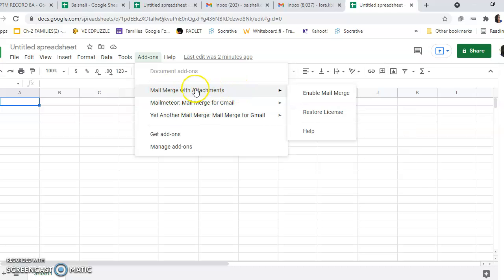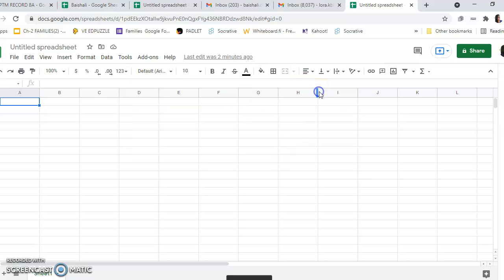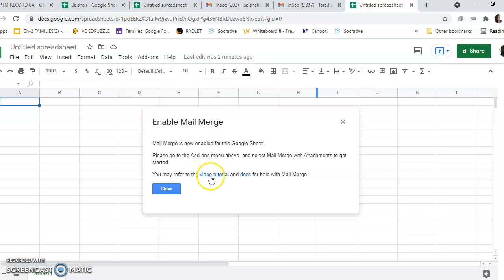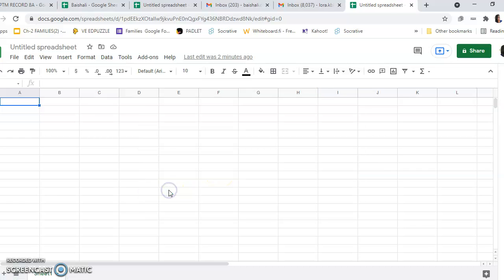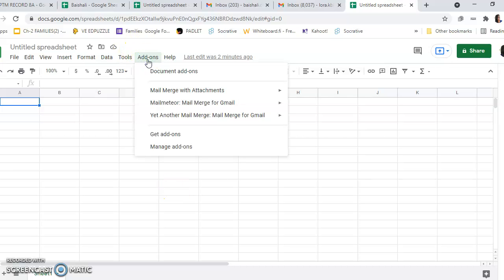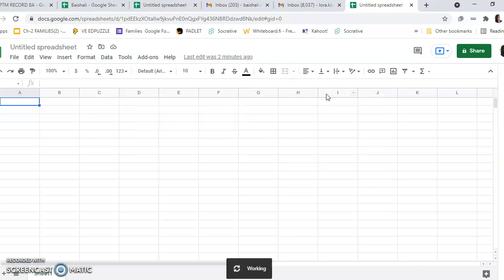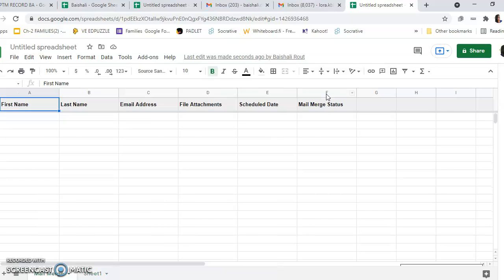Mail merge with attachments, you have to click on, and you have to click on enable mail merge. After clicking enable mail merge, you can see the drop down menu which appears here. If you want a video tutorial, you can go to this video tutorial, or else you can close this. And then again, you have to click on the same mail merge with attachments and click on create merge sheet. After clicking on create merge sheet, there will be a default template on this sheet.